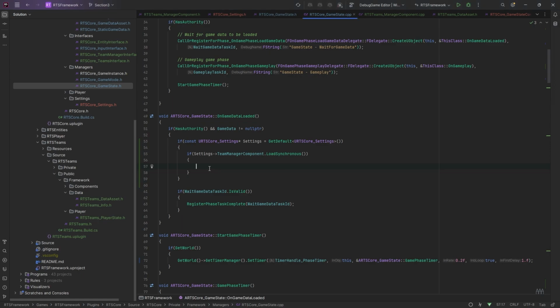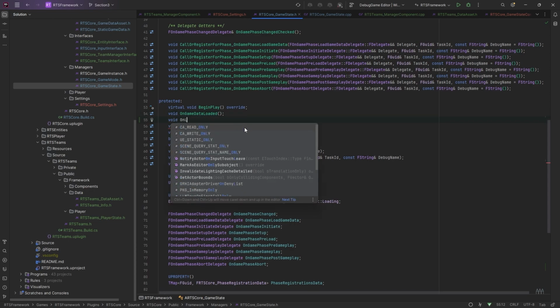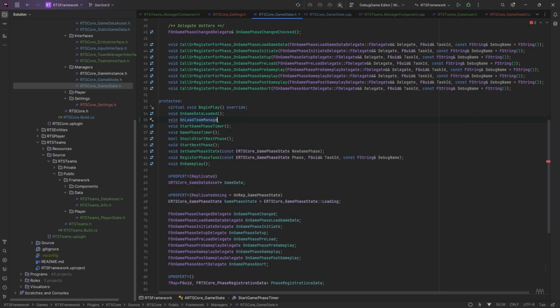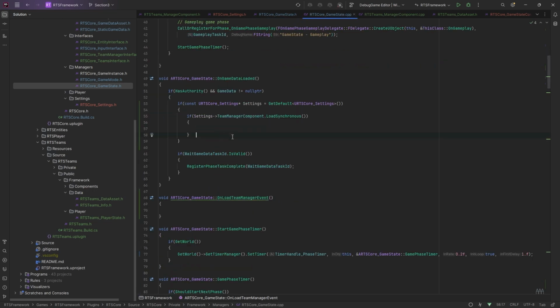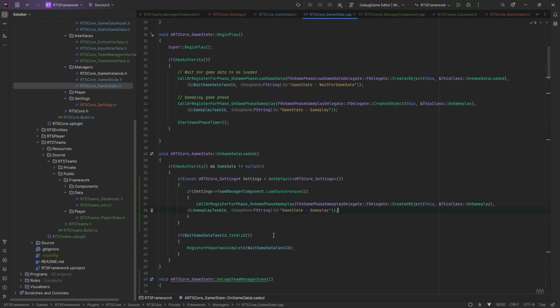What I'm going to do, I'm not going to actually just add the component here. I'm going to create a phase for it to load, a game phase task. So I'm going to call that phase on team. I'll call it an event, otherwise it sounds like it's something that's already happened. And now we need to register that. Copy one of these. I want it to be on game phase initiate. And it's going to do this.